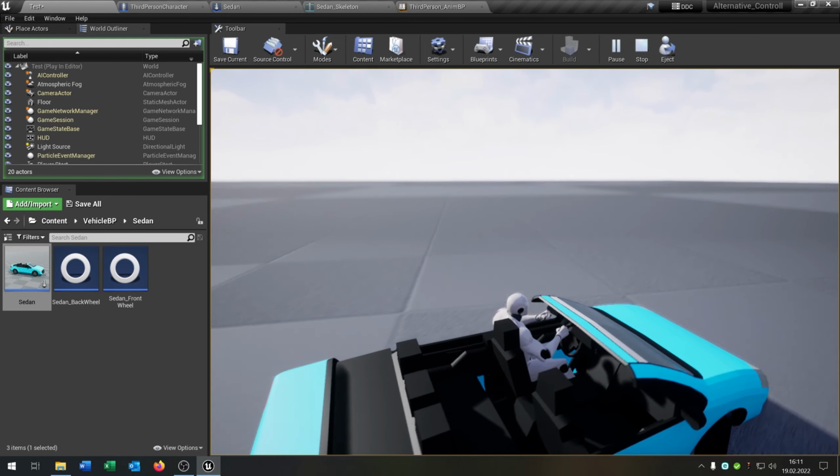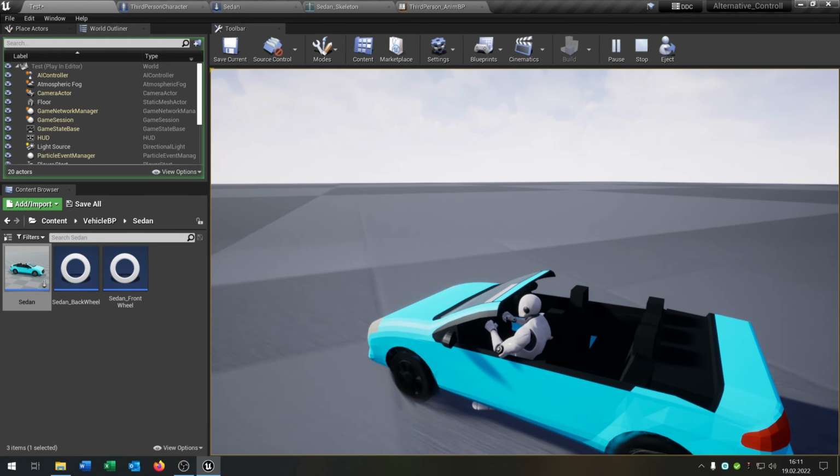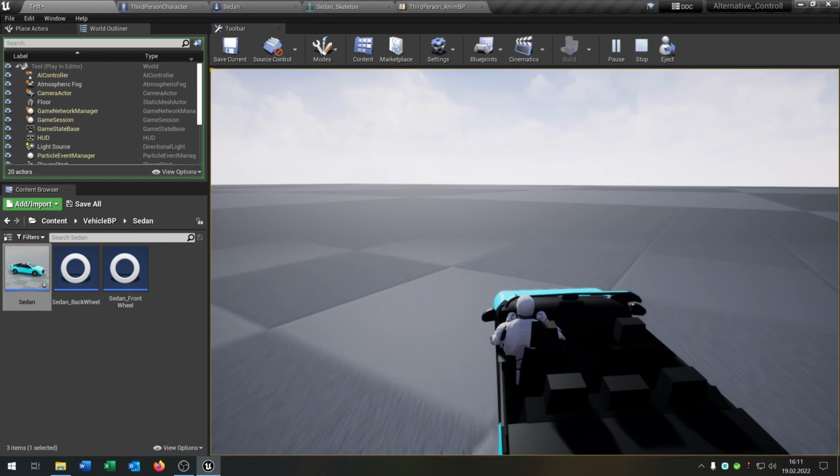Great. So this is an alternative way to control the car. So you stay the third person character, you don't possess the car, but you can control the car.